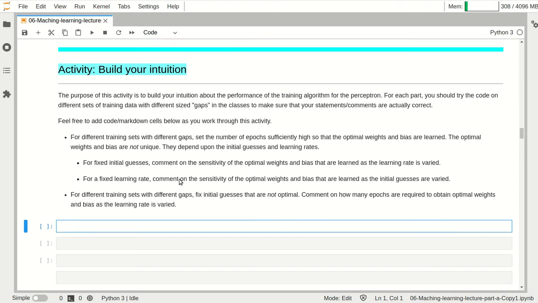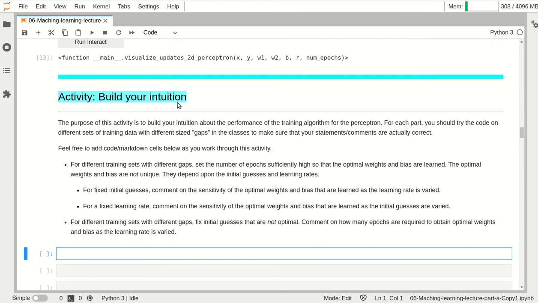Welcome to this short recorded video that will go over the Build Your Intuition activity, which is the first activity of the Part A lecture notebook for Module 6. The purpose of this activity is to build your intuition about the performance of the training algorithm for the perceptron. For each part, you should try the code on different sets of training data with different sized gaps in the classes to make sure that your comments are actually correct.